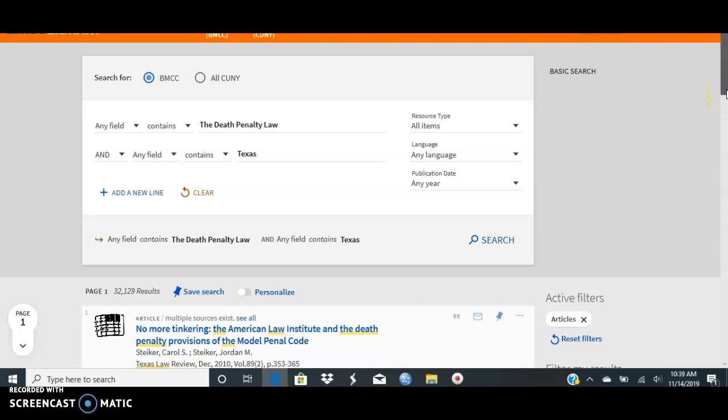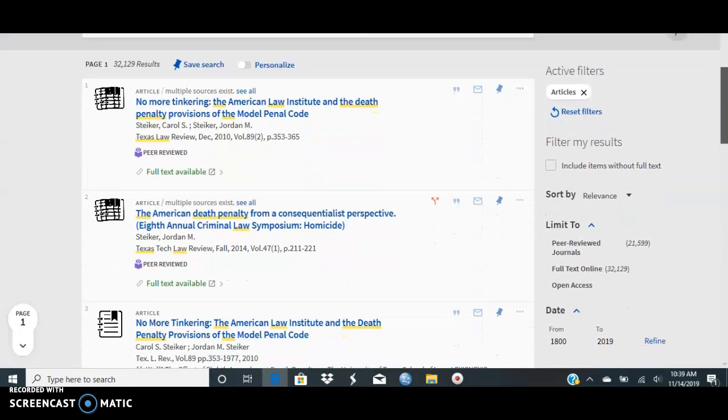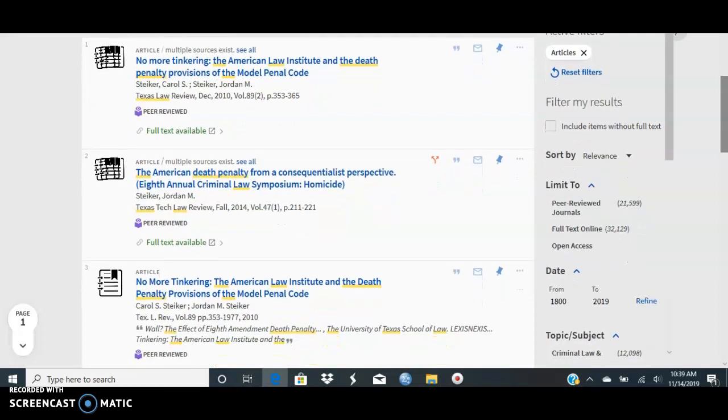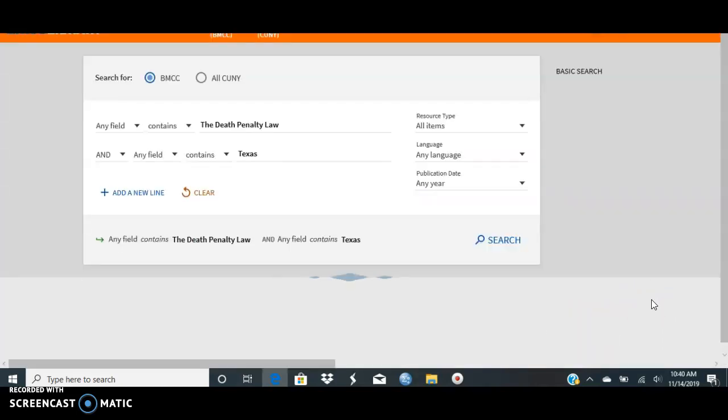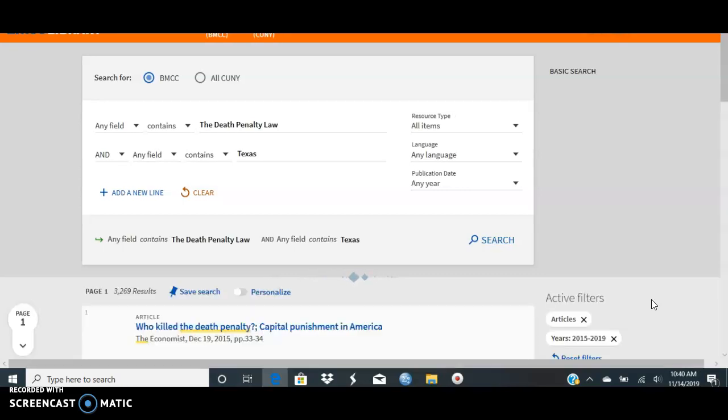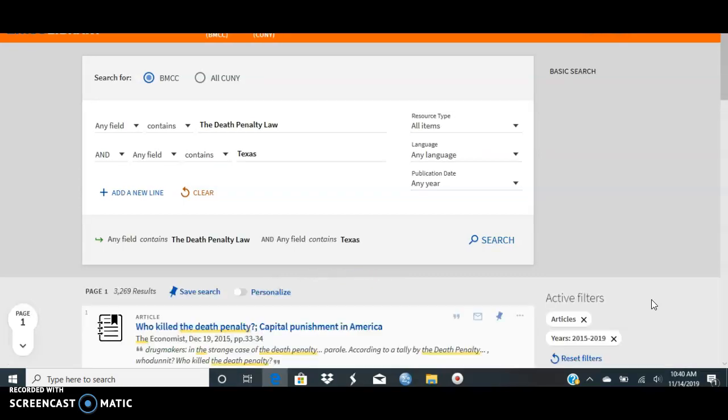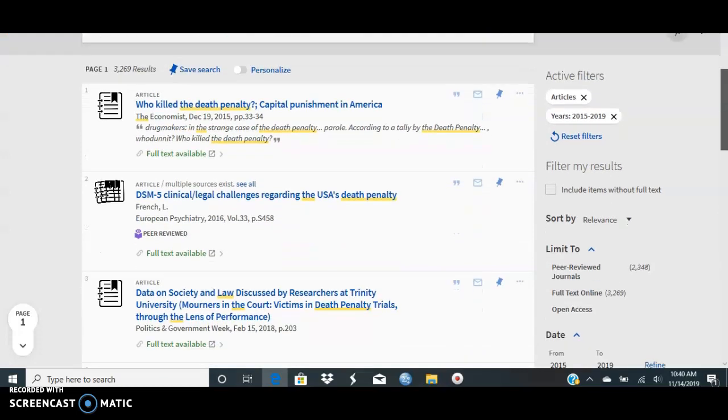Now, you can continue to filter it even further by scrolling down here. So let's say you only wanted articles that were published no later than the year 2015. So if you go here where it says date, it's from and to. You can click the beginning date, which is 1800. You can change that to 2015. Click here where it says refine. Now we filter it down to 3,269 results.